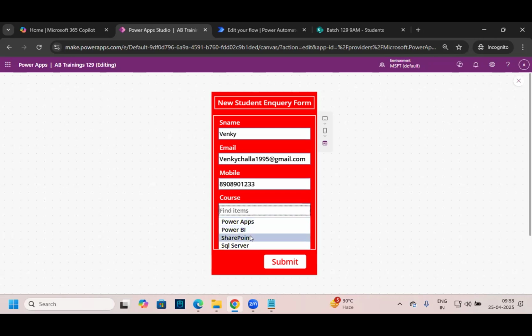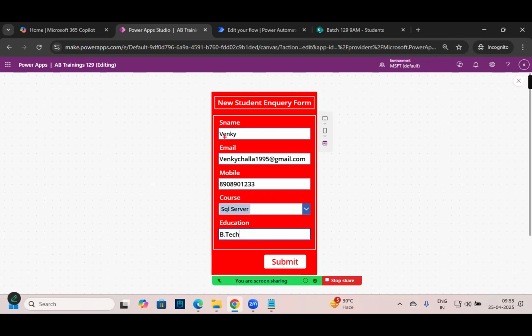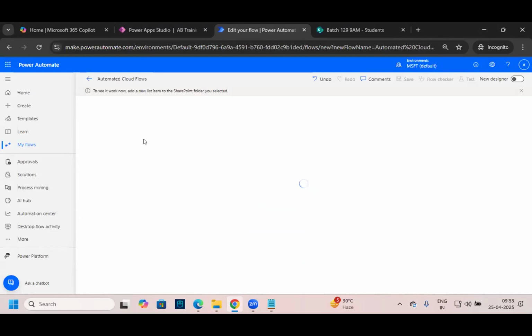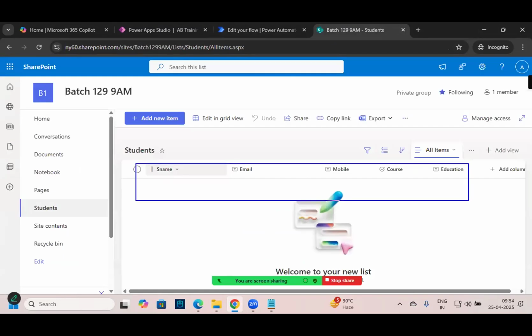Course, let me take the course as SQL Server. Educational background as BTech. Now try to understand: what's the name? Venki. This is the email ID. Course is SQL. Let me click on submit. If you observe, the flow is still waiting, guys. What is it waiting for? The trigger. When will this flow trigger? Whenever the record is inserted.